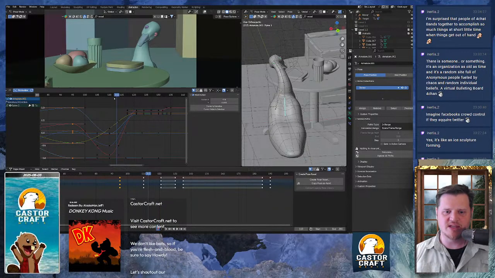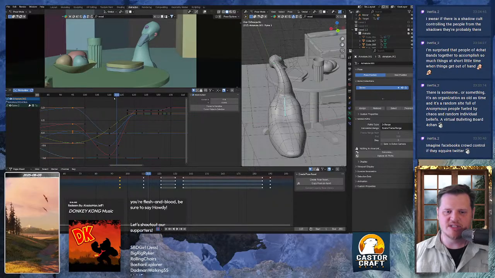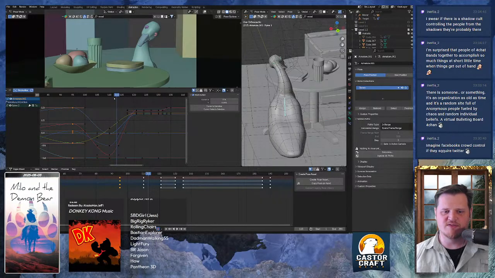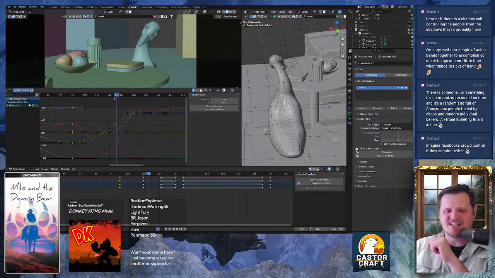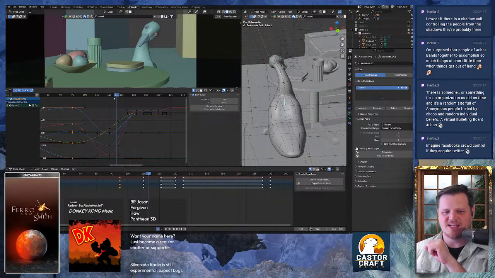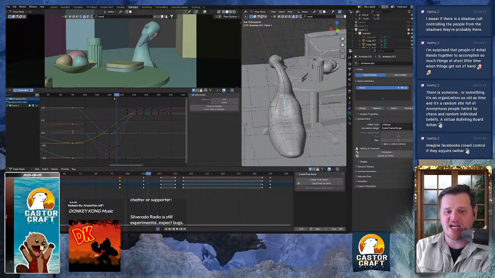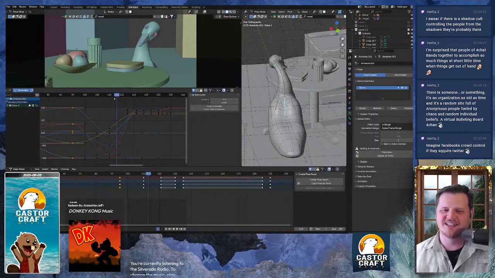There is someone or something, it's an organization as old as time, and it's a random site full of anonymous people fueled by chaos and random individual beliefs. A virtual bulletin board, 4chan. I'm surprised that people of 4chan band together to accomplish so much in such a short time when things get out of hand. I swear if there is a shadow cult controlling the people from the shadows, they're probably there.